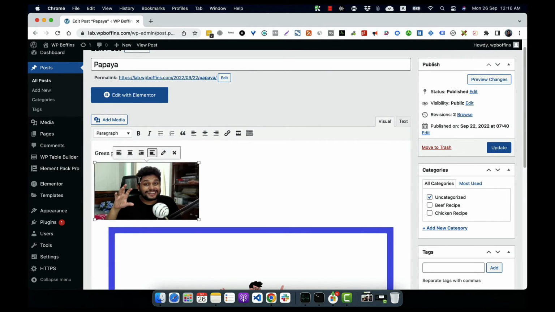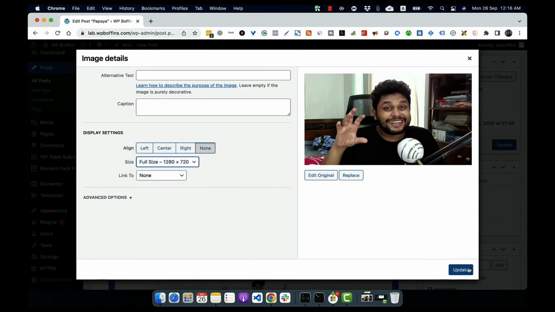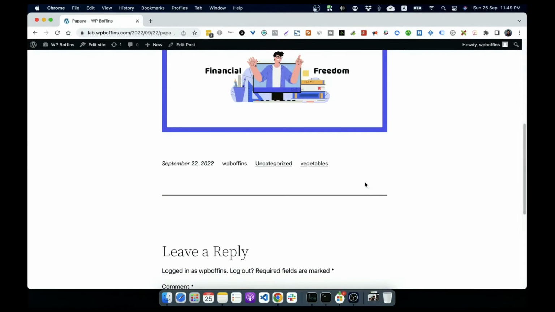So in this way we can add media, and in the classic editor you have to edit the media size and things like that, and you have to align the media. So you can select thumbnail, medium size, large size, full size, etc. Okay, so that's it. How to add media from the classic editor, we have also demonstrated that. I have shown you how to upload images.